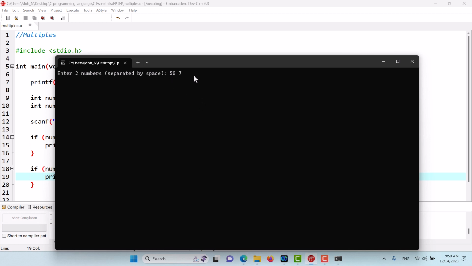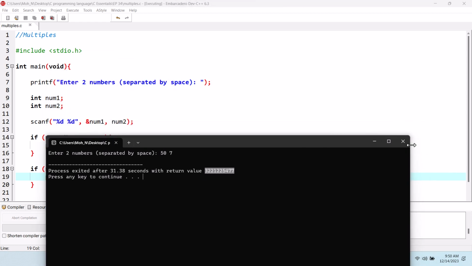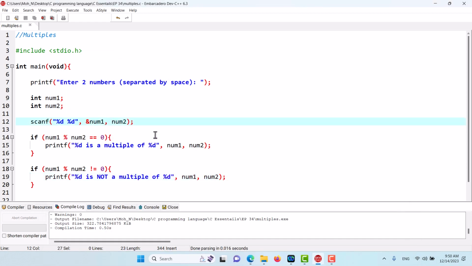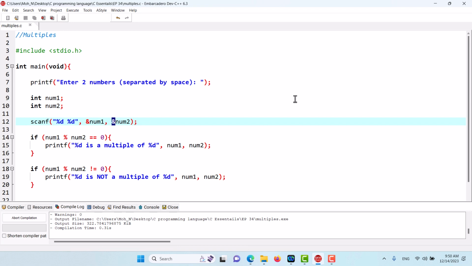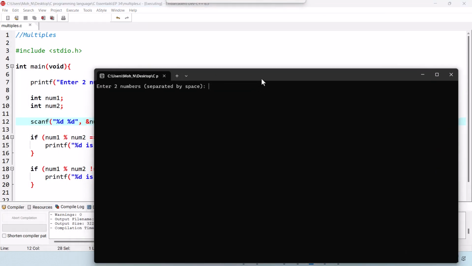And you can see that our program failed, and we know this because we get this return value from the main function with a very strange number. It's supposed to be 0 if it runs properly, but no. So maybe we have made a mistake. Once again, we have made a mistake of not putting the address operator in here. Let's go and run. Now 50 and 7, and you can see that 50 is not a multiple of 7.